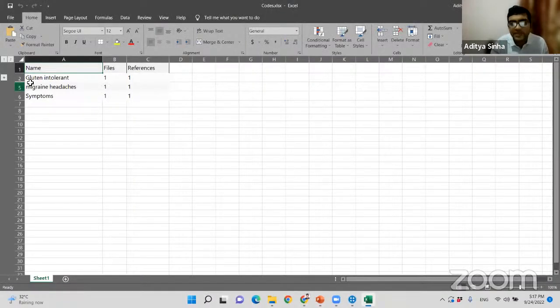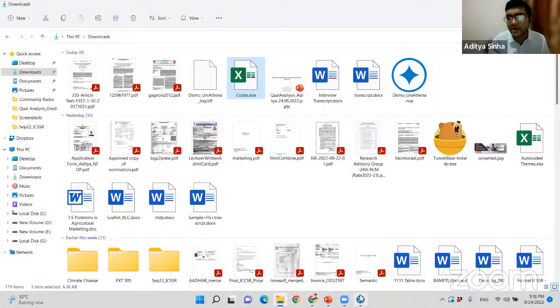So see, these are the three codes that we have done in our coding. Okay, so this is a very helpful tool. This NVivo is a very powerful tool.